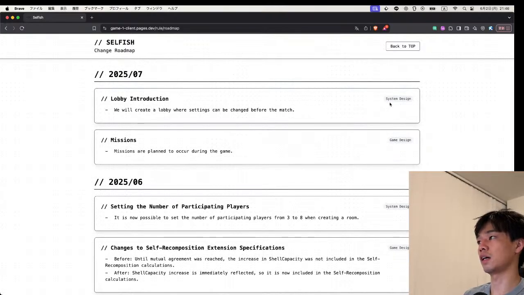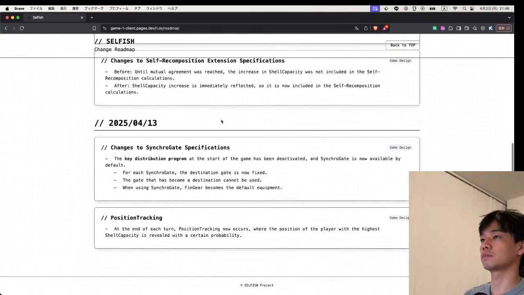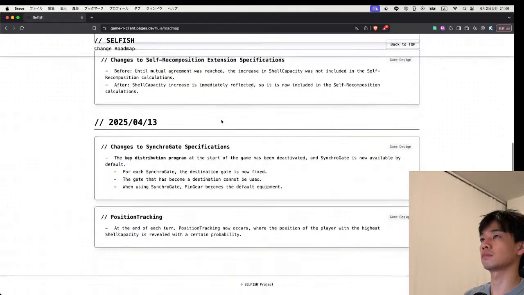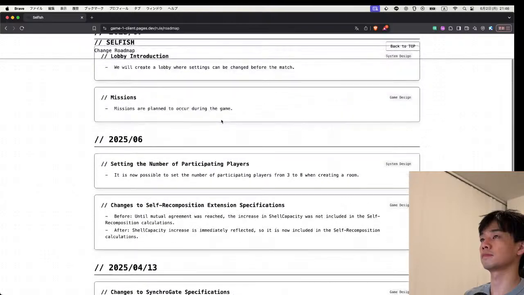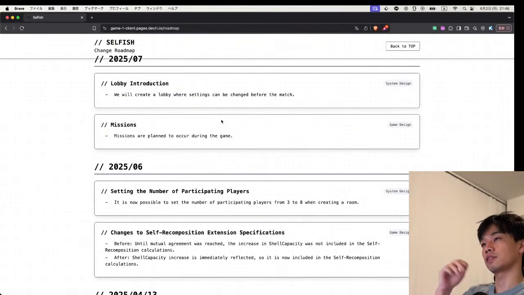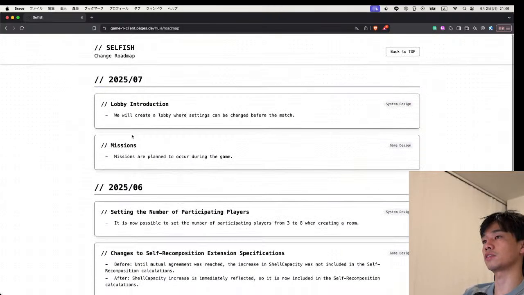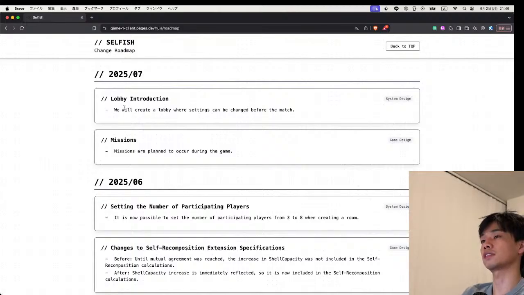And this is system design, so this also needs a change in the structure of the code. Yeah, so it will be interesting. Okay, which one should I take on first? I think I should do this first.